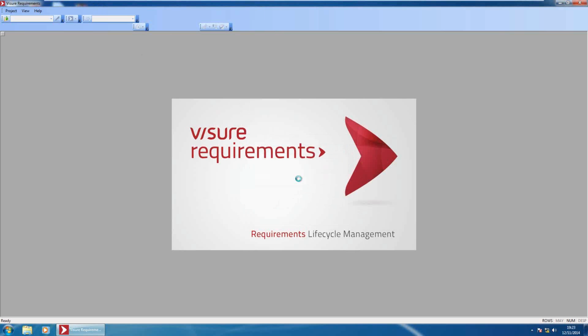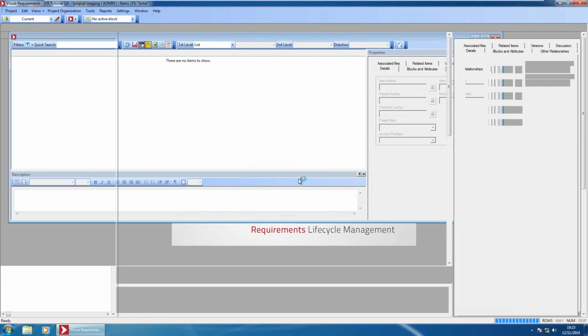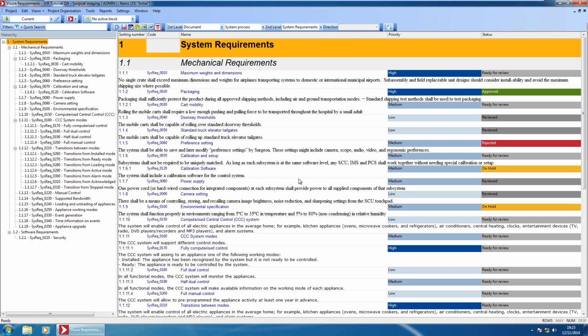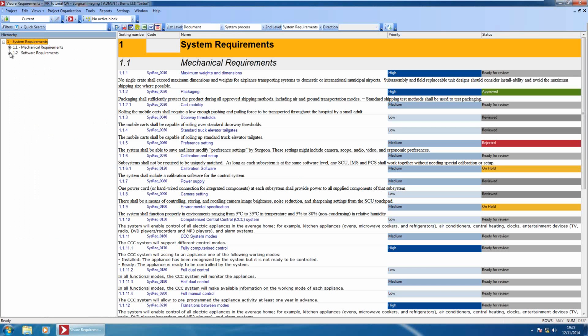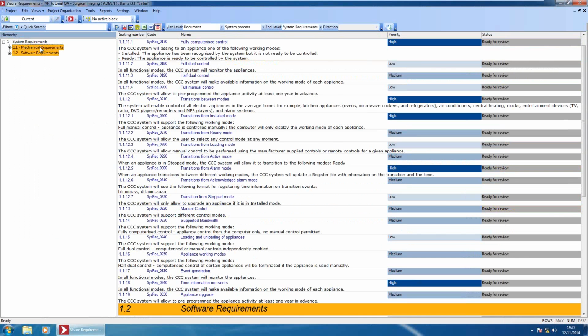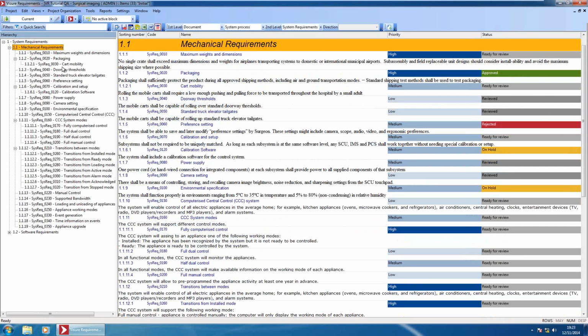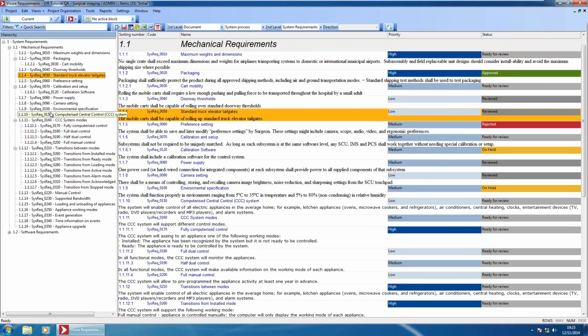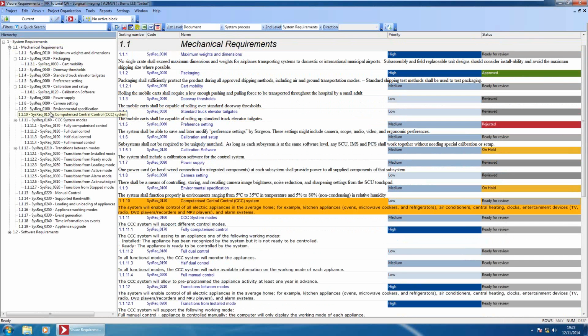The first thing that I have configured for this user, in this case the administrator, to see is the system requirement specification. In this document, we have two subchapters, which are the mechanical requirement and the software requirement. Under each chapter, we can find several requirements, each one with a code, a name, and several attributes, in this case priority and status, but we may have as many attributes as we want. And finally, we also have a description for each requirement.